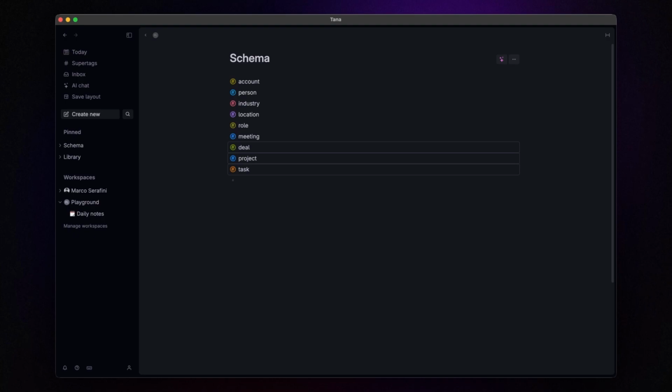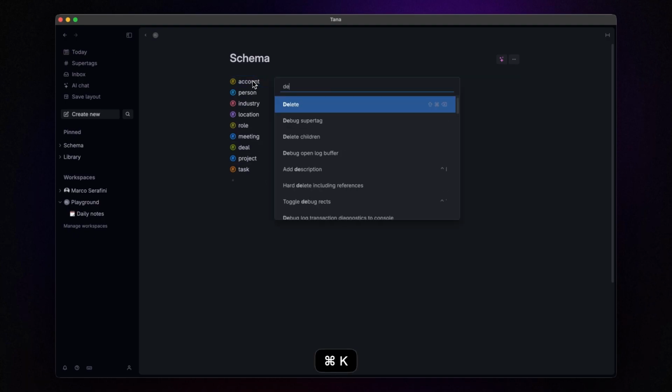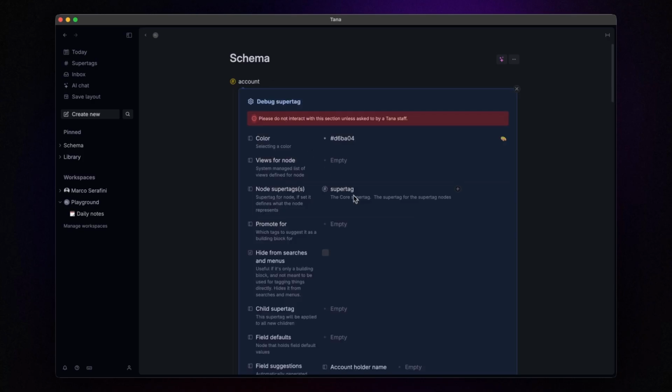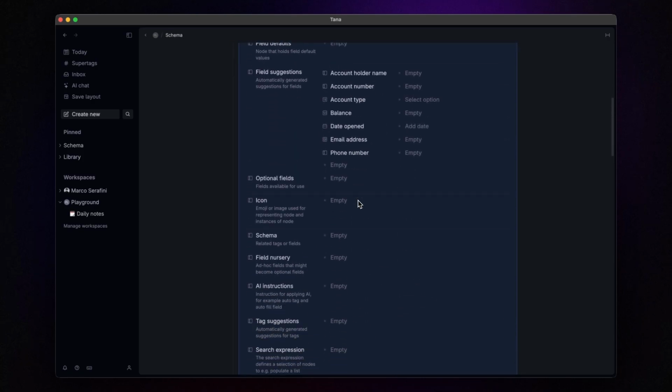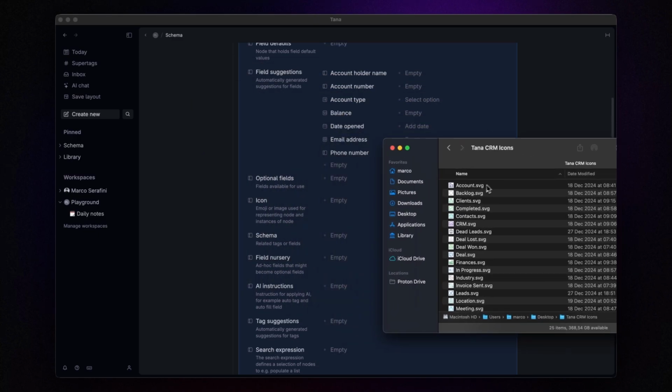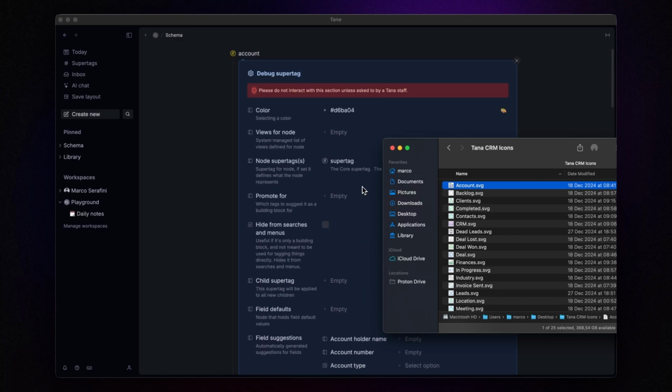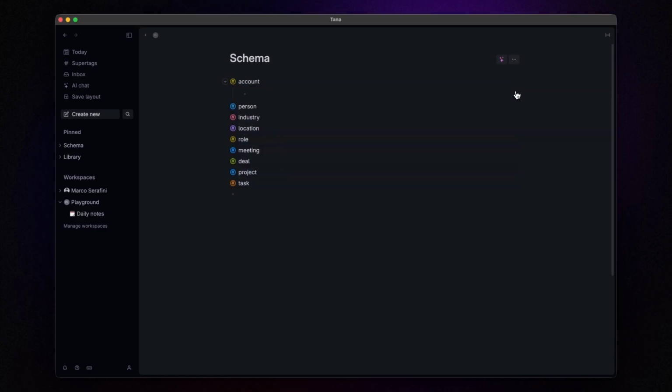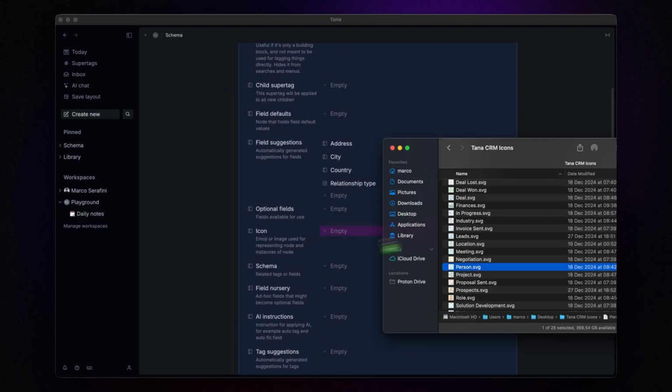I like to add an icon to each super tag for clarity. To do this, place the cursor on the super tag, open the command line with Command K, search for Debug Node, and scroll to the icon field. Finally, drag and drop your chosen icon. I use the Nucleo Icons pack, but if you are looking for free options, Lucide Icons is a great alternative.